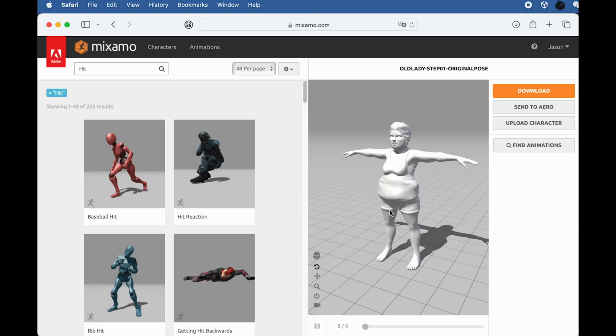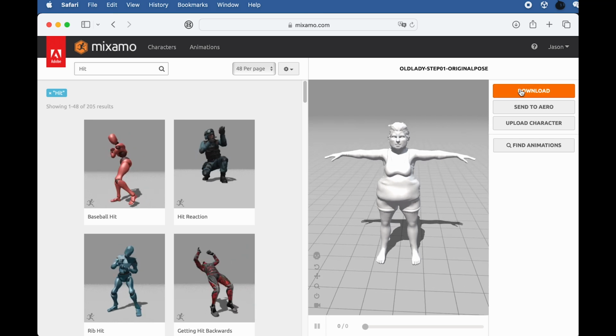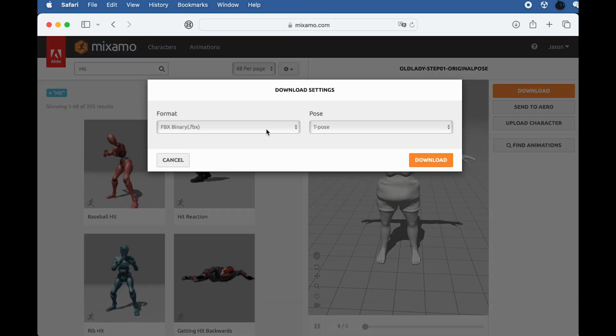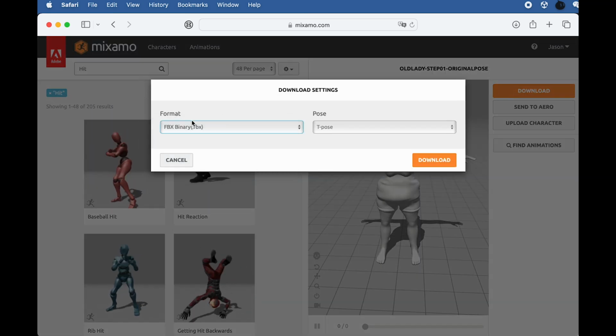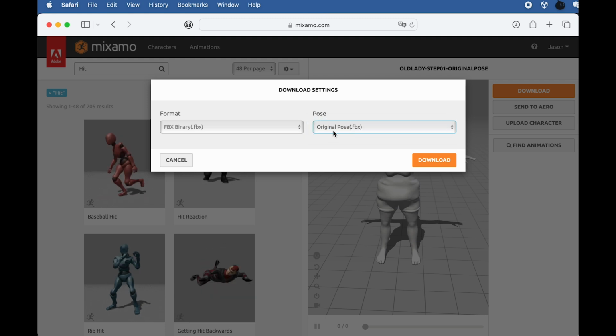Okay, so now before you move it forward, I want you to download. So we're going to download the rigged model. So click on download, and for the format, just use FBX. Okay, FBX format. And then for the pose, we're going to choose original pose and download.